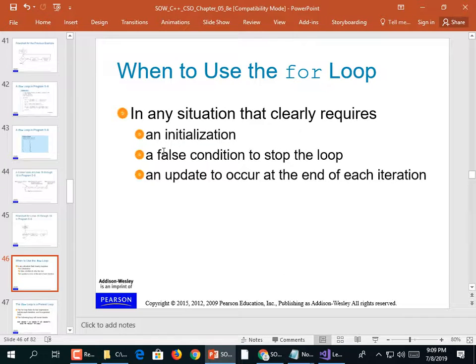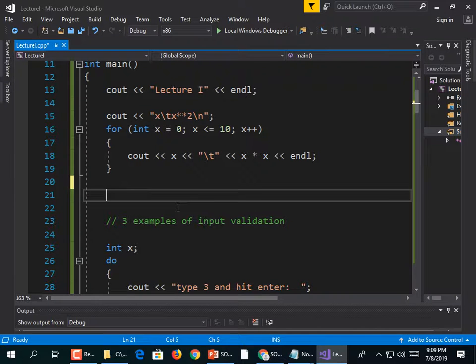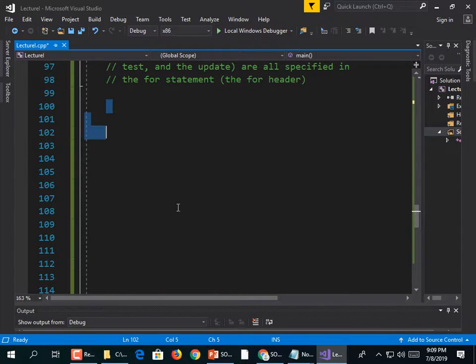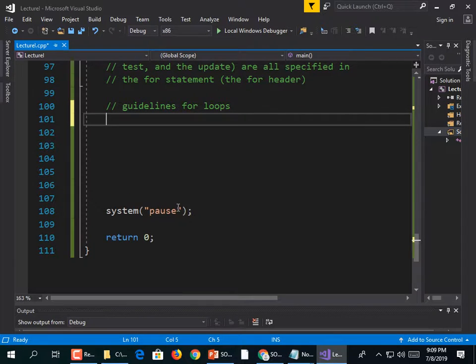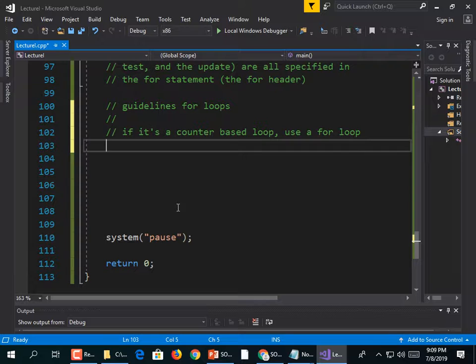Okay, so when to use each kind of loop. Let's add that to our notes. We're just going to write some recommendations. I might go ahead and put this way down at the bottom again, above my pause. Guidelines for loops. If it's a counter-based loop, use a for loop. Just always.